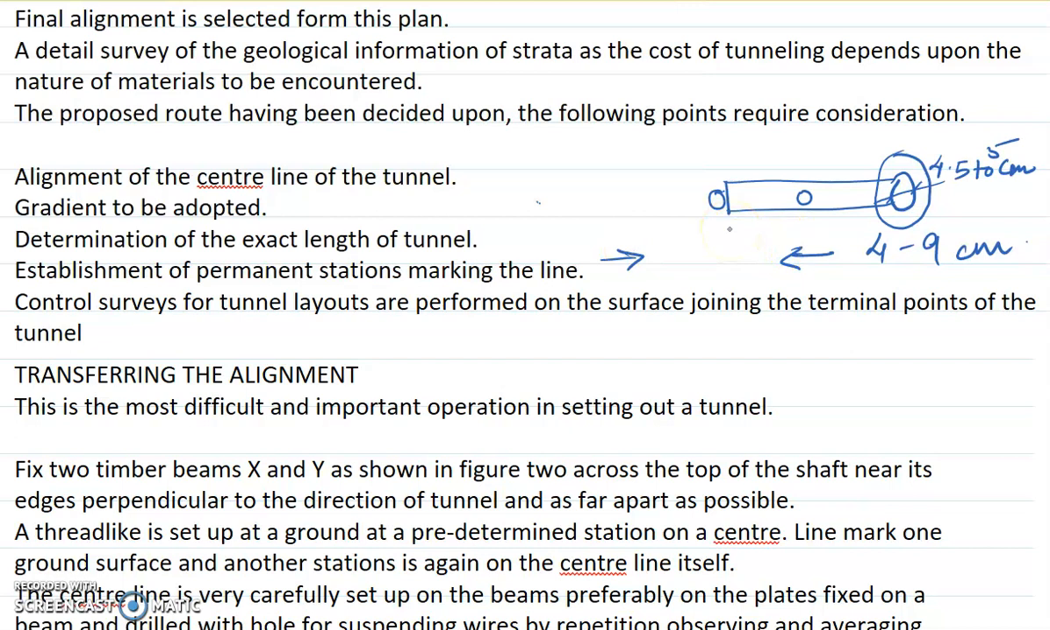It's very important that you set out the center line very accurately on the surface, from end to end. And if the topography on the surface is very uneven, then the instruments that you are going to use and the methods that you are going to adopt have to be very, very precise. You will have to keep a check of all the points from at least 2 points. Your triangulation or traversing has to be very precise.